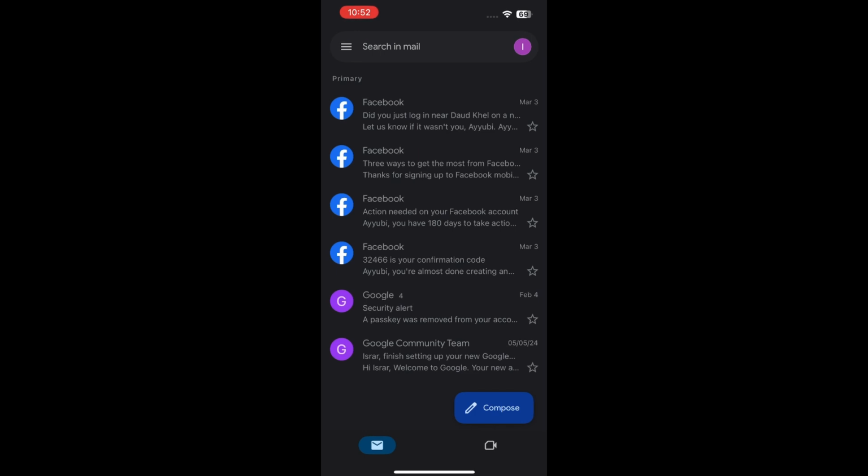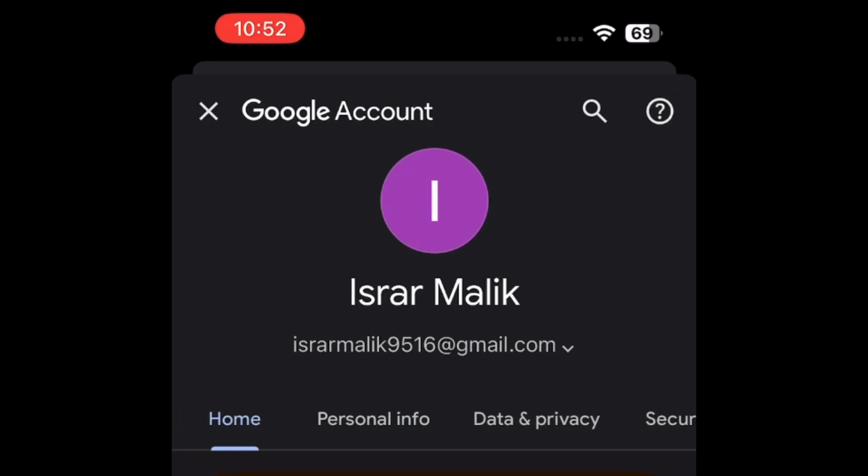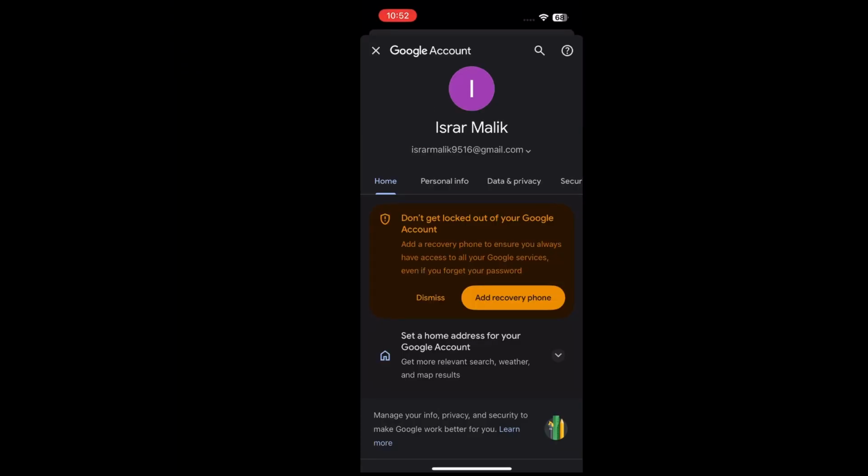Now, you'll see a pop-up menu with various options. Tap on the Manage Your Google Account option. This will take you to the settings where you can manage all your account information. In the Google account settings, swipe to the right until you see the Security tab. Tap on it to go to your security settings.